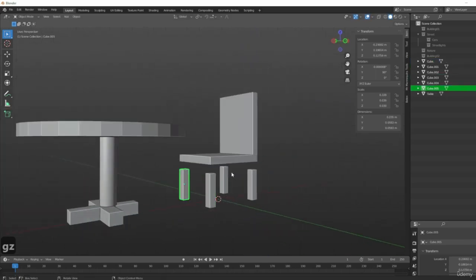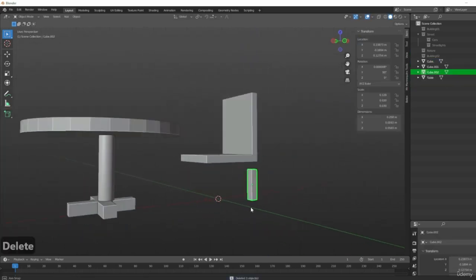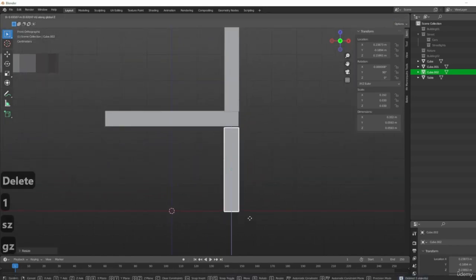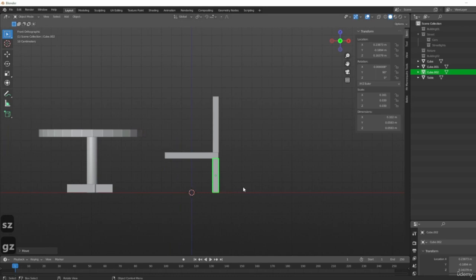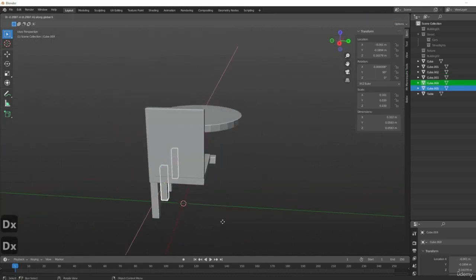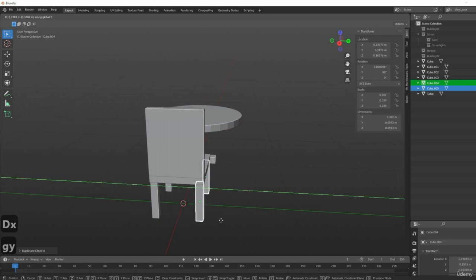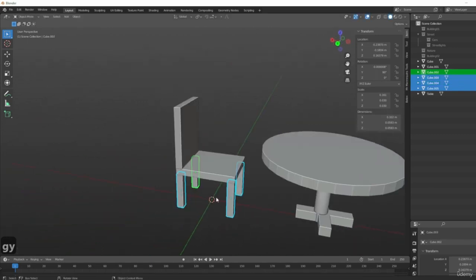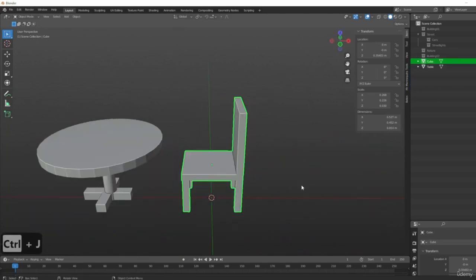And then delete these because it's quicker, I think, to get one in the scale and proportions you want it, and then just duplicate it. That's better. All right. Join all these. Rename chair.